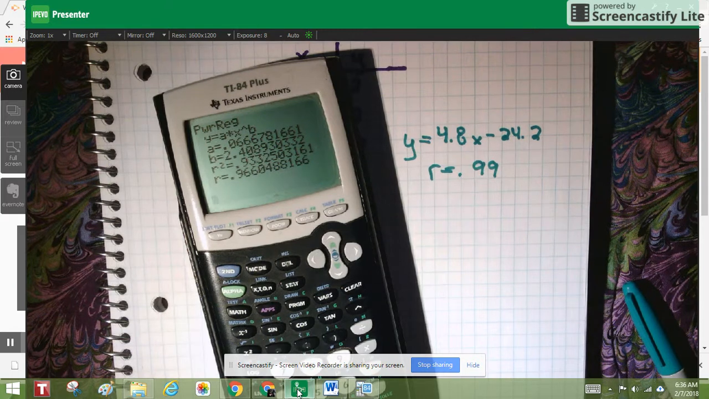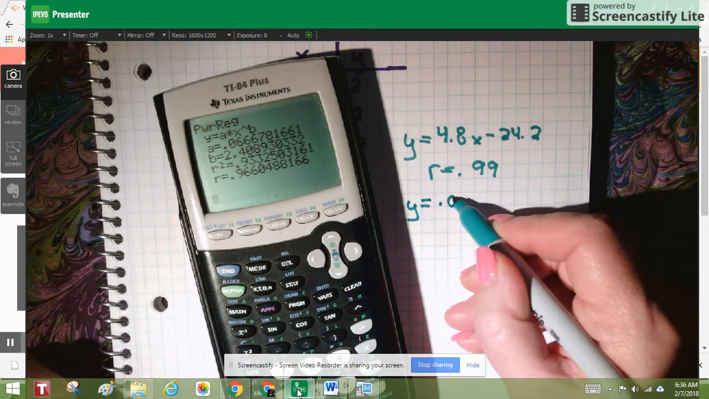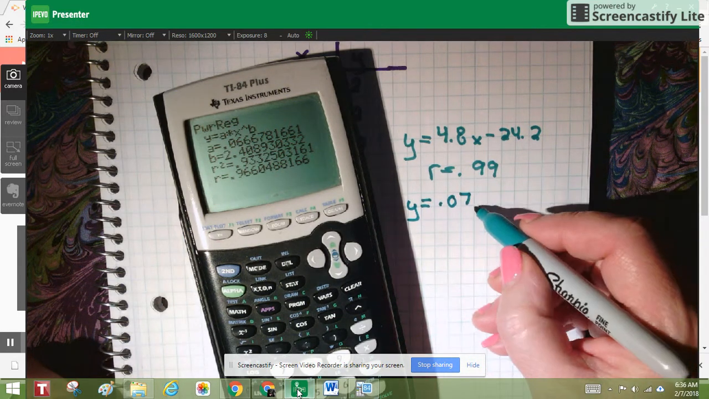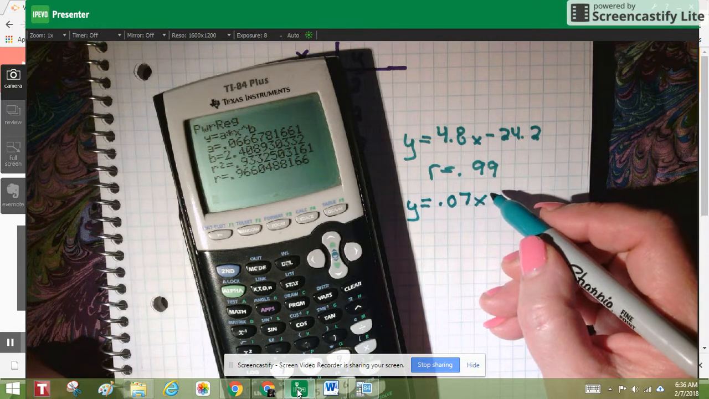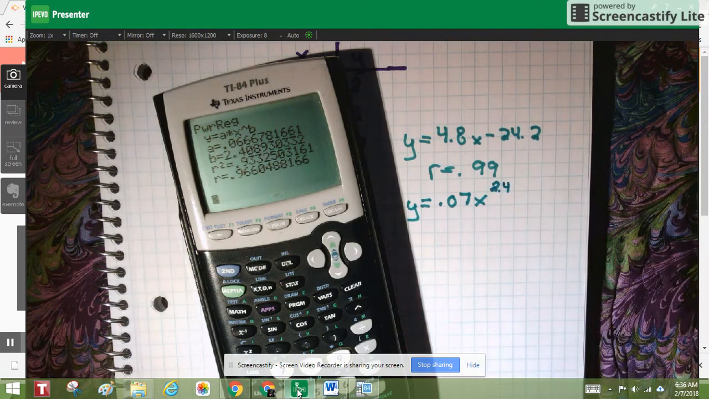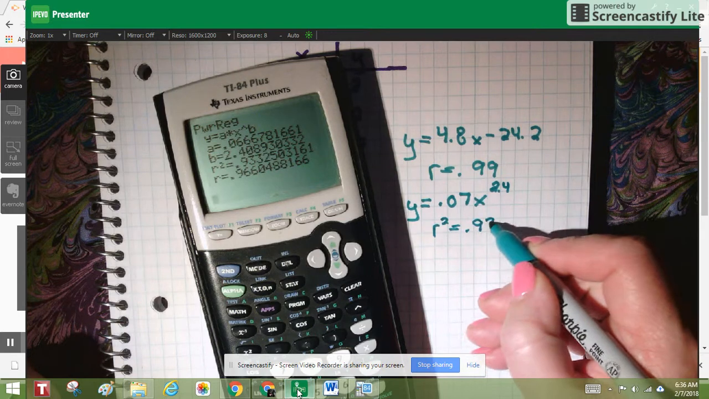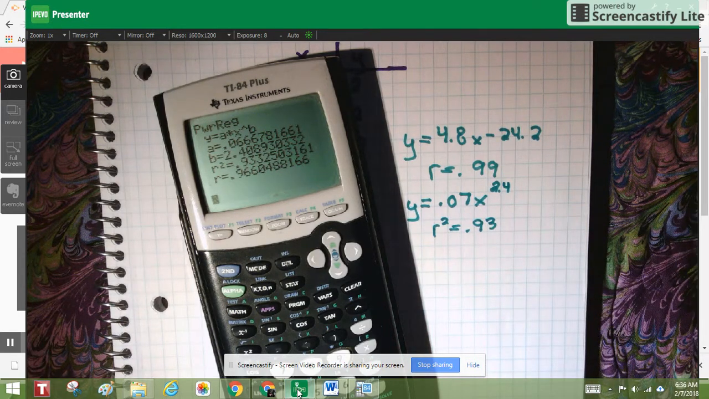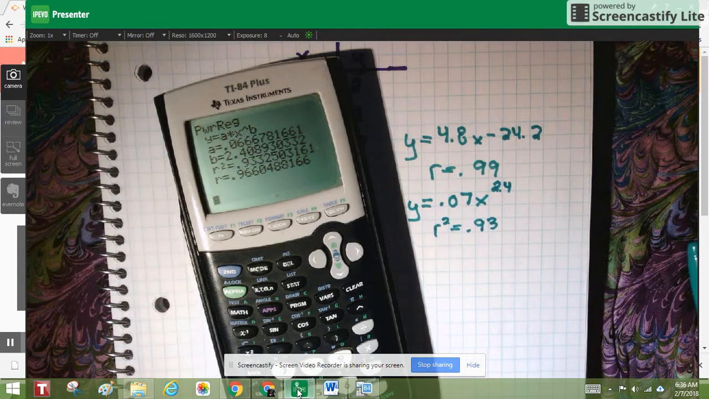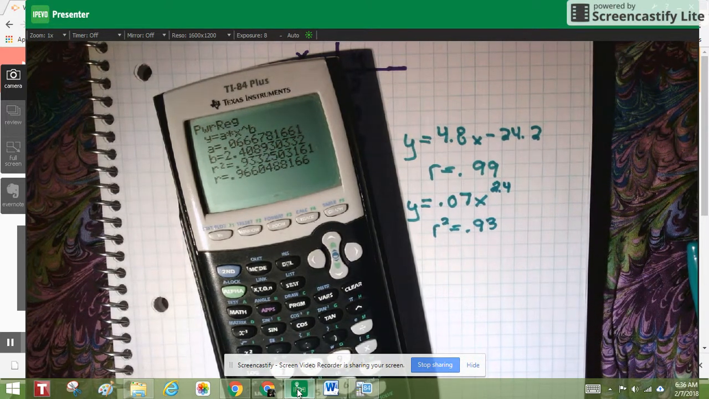This one here is ax to the b. So here I'm going to say this would be y equals 0.07 x raised to the 2.4. Right, that'll be a power function. And here you can see your r squared value now is 0.93. Well, that's not as close to 1 as my r value is, but let's take a look at what both of those equations look like on our graph.